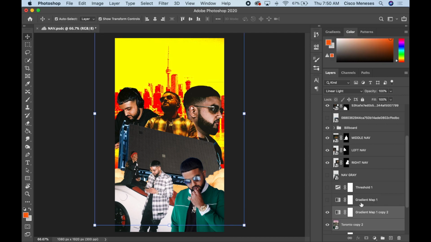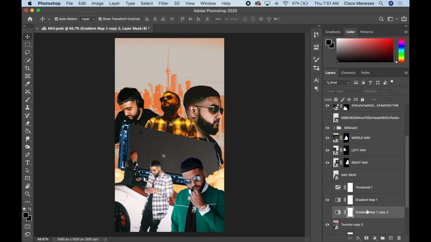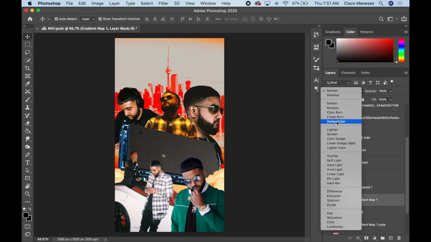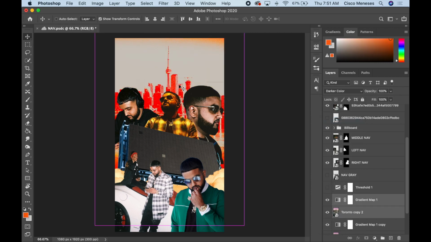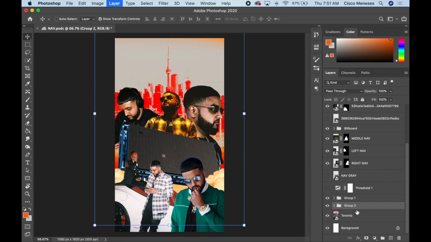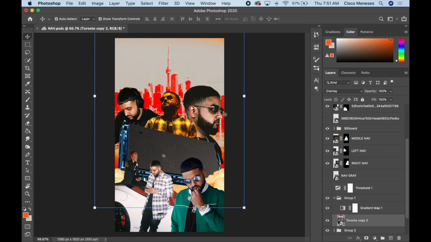Let's do another copy above it. I think I want to make it this one. Leave that normal. I like that darker color. And so what we're gonna do is, okay, we're gonna group these. Group all this. Move this up. No, please just move the Toronto.